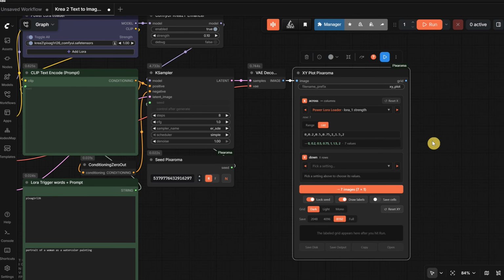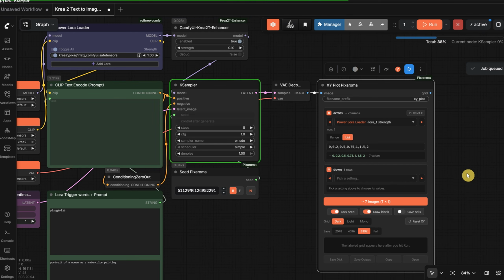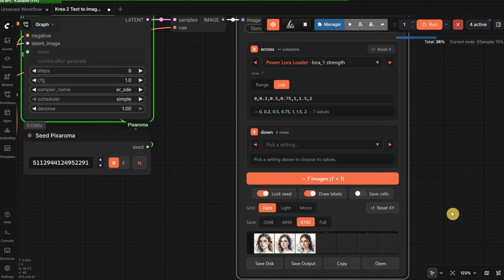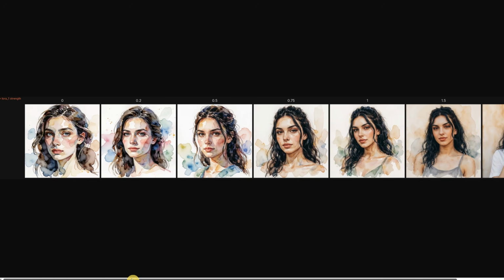So when I run this, it will look at that single LoRA in the Power LoRA node, and it will run the current workflow 7 times, once for each value. You can see it says 7 images here. So let me run it, and you will see it will run that workflow one at a time until it completes. So I will let it finish, and now I can open the image, and let me check how the LoRA strength influences the results.